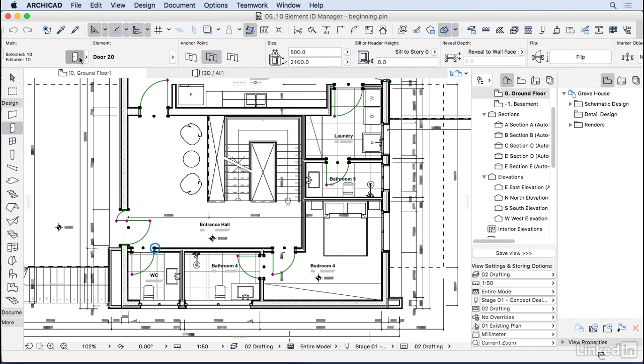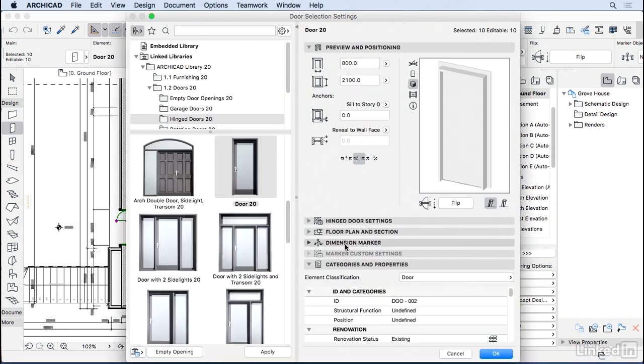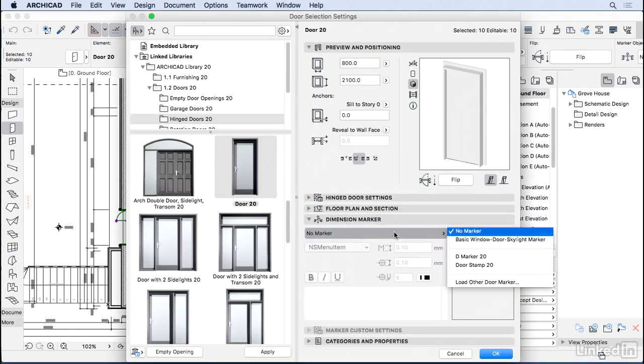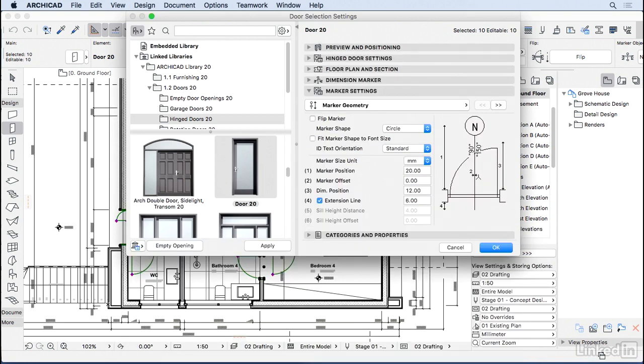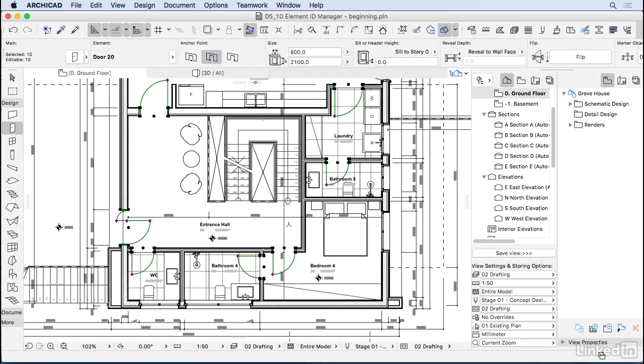Then I'm going to go to the Settings, to the tab Dimension Marker, and change here from No Marker to D Marker 20. So the D Marker 20 is a standard marker here in ArchiCAD. Just going to go ahead and press OK, see how it looks. We're not going to see it now because we're using a drafting model view option. So just change here on the quick options to building plans. You can also change it here at the bottom to building plans.